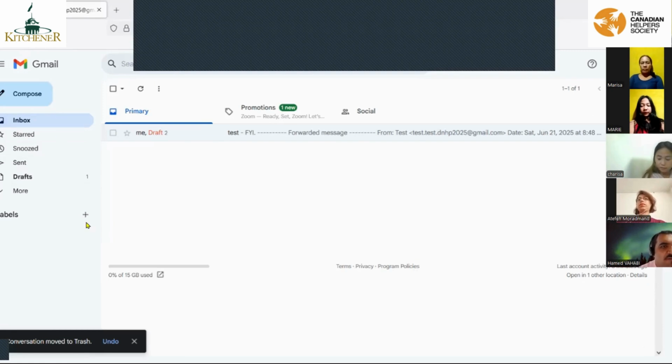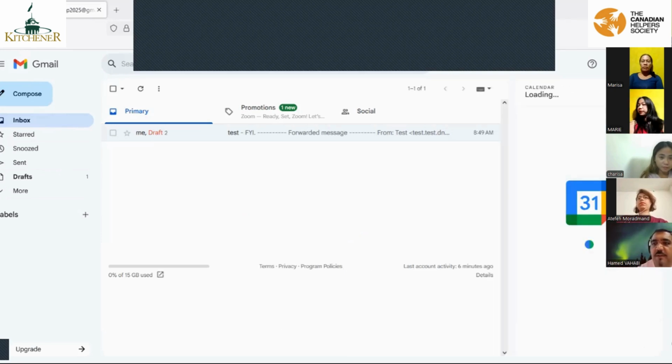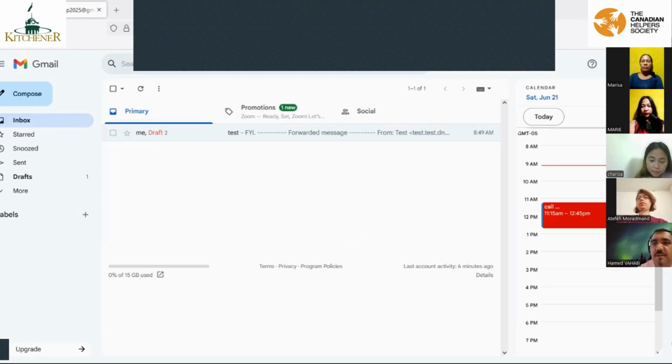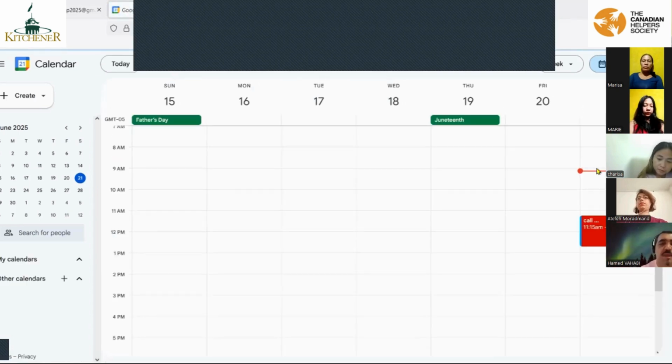Let me see if I have anything else here. No. Along with these capabilities, I have some good tools here as well. For example, the first one is the calendar. Let me open it in a new tab. There we go. This is your calendar, right?